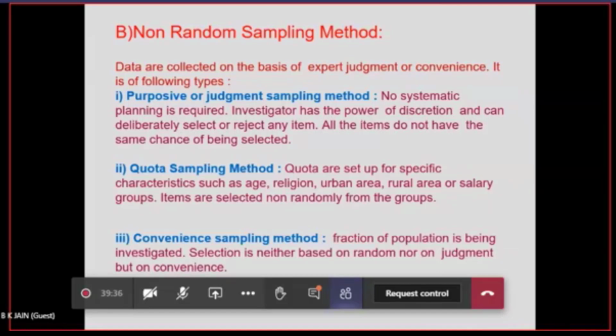And convenient sampling method, see, this is again very, very easy. A fraction of the population is being investigated. Selection is neither based on random nor on judgment, but convenience. Suppose I want to measure the average height of a neem tree, and just before my house there is a ground, and in that 20, 30 green neem trees are there. So the best way is that you measure the height of some 5, 10 trees, make the total, divide by 10, and whatever you get, that will be the mean. Generally, this is the proper method.